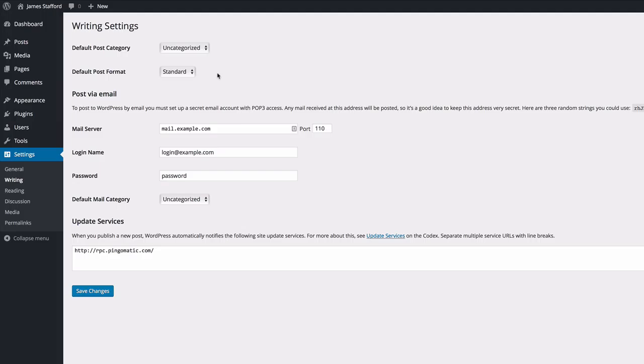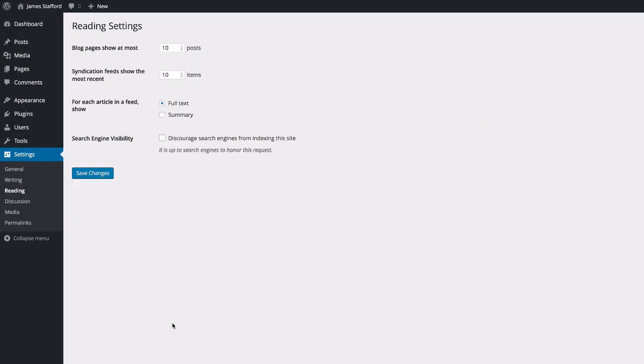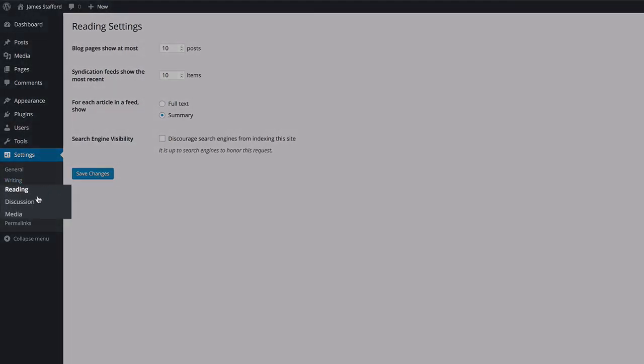We'll come back to this in a bit. So reading, for each article and feed, let's do summary. You can play with this and you'll see what I'm talking about. We'll put summary for now. Save changes. Okay, now let's head down to discussion.